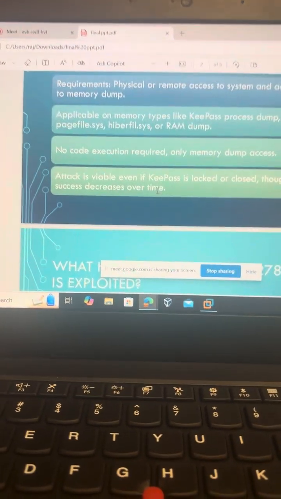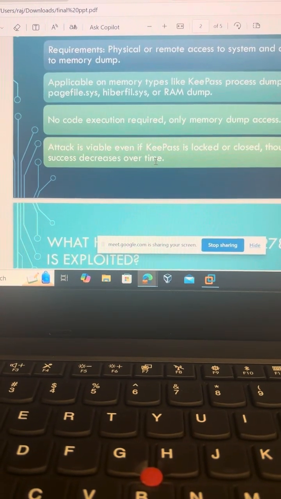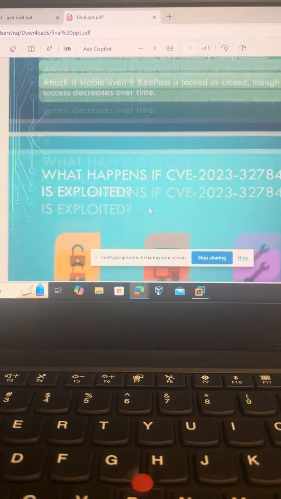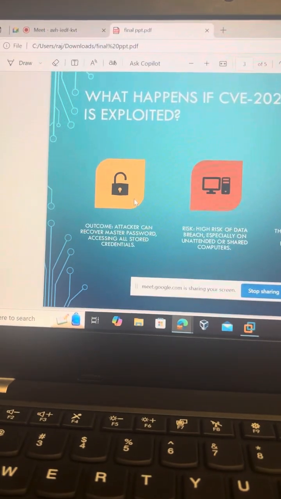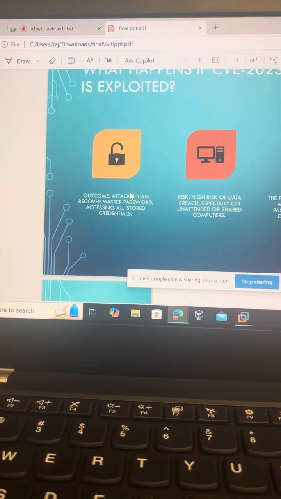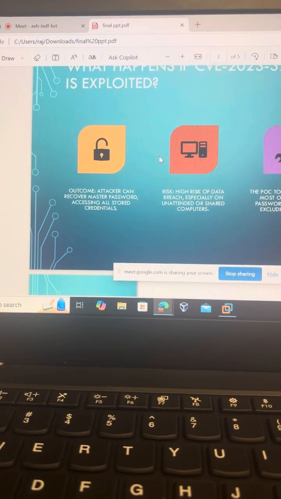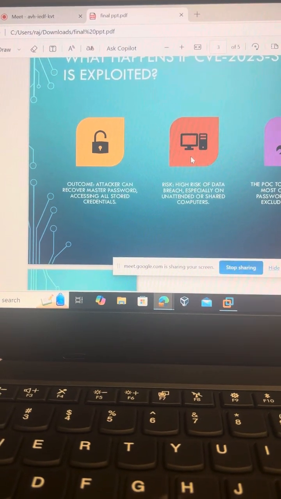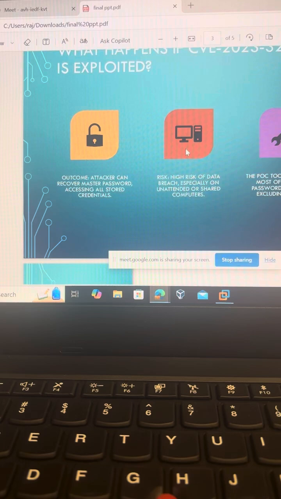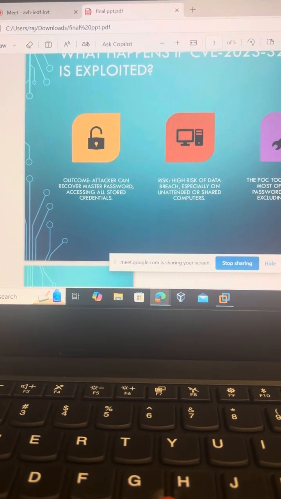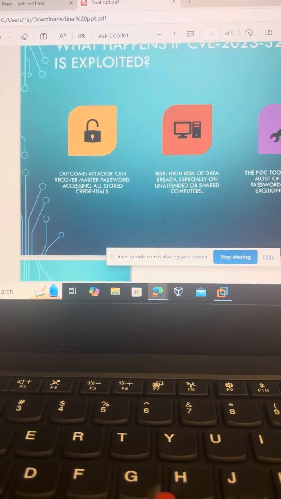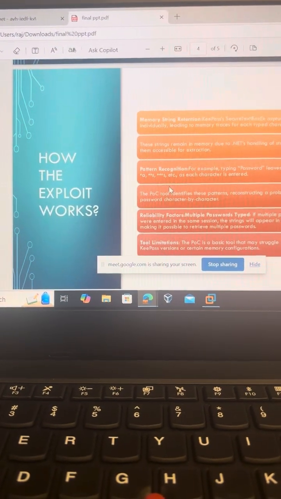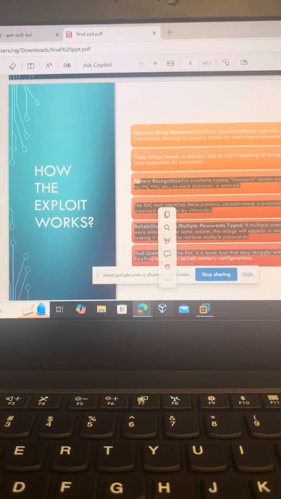So even though we have closed the KeePass password manager, the attacker can still gain the password. The outcome of this vulnerability is that the attacker can recover the master password and access all the stored credentials. It is a high risk vulnerability because it's simply a data breach. The POC tool can recover most of the master password characters, including the first characters. Now I'm going to show you guys the exploit, how it works.